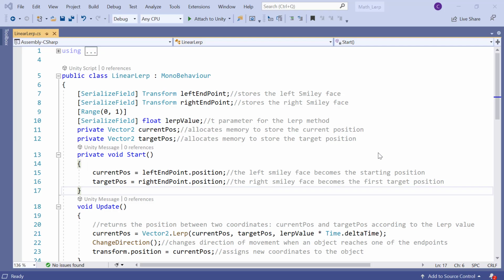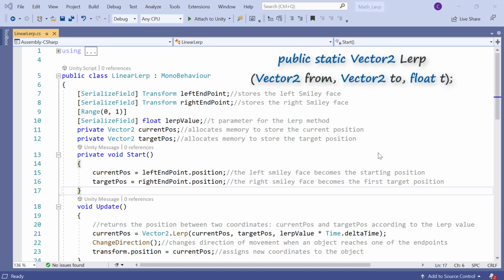The syntax of the Lerp method looks like this. The method has 2 parameters of vector type. I'm going to move an object in a 2-dimensional plane, therefore I have used the vector2 type. 2 variables of transform type will give coordinates of the left endpoint and the right endpoint, respectively. And 2 variables of vector2 type become arguments passed to the Lerp method.